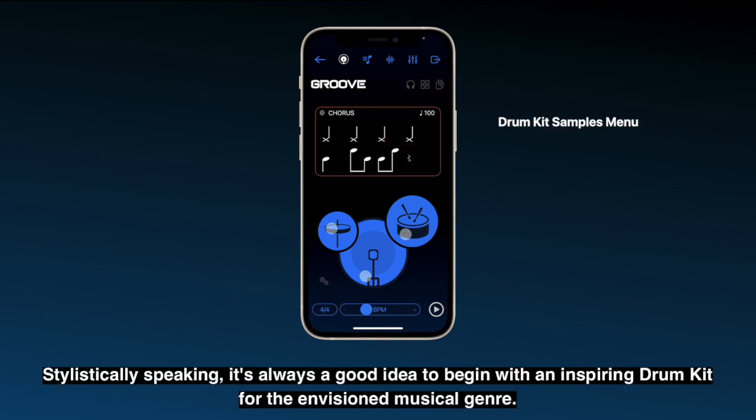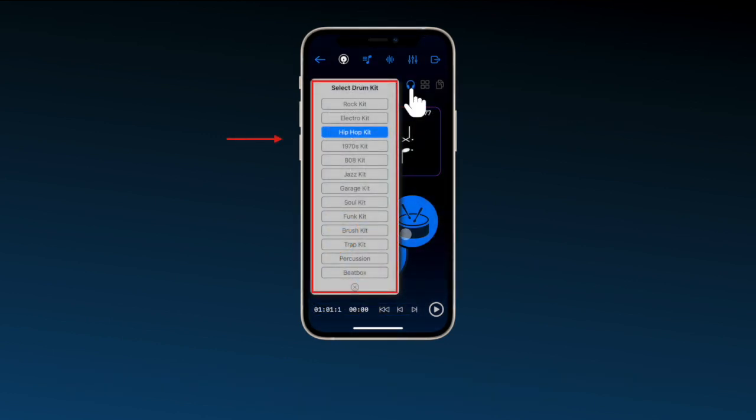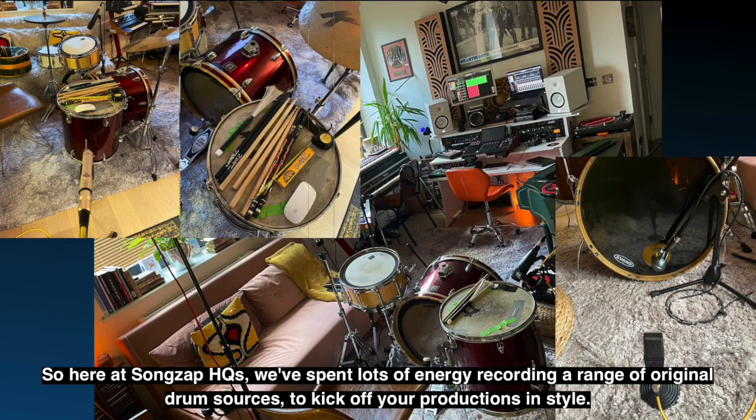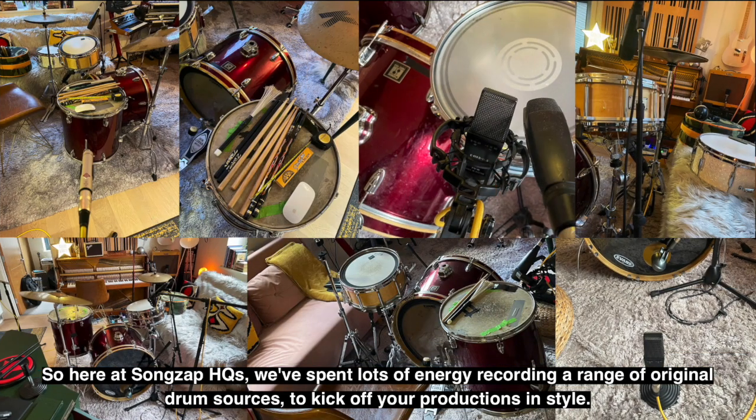Stylistically speaking, it's always a good idea to begin with an inspiring drum kit for the envisioned musical genre. So here at Songzap HQs, we've spent lots of energy recording a range of original drum sources to kick off your productions in style.